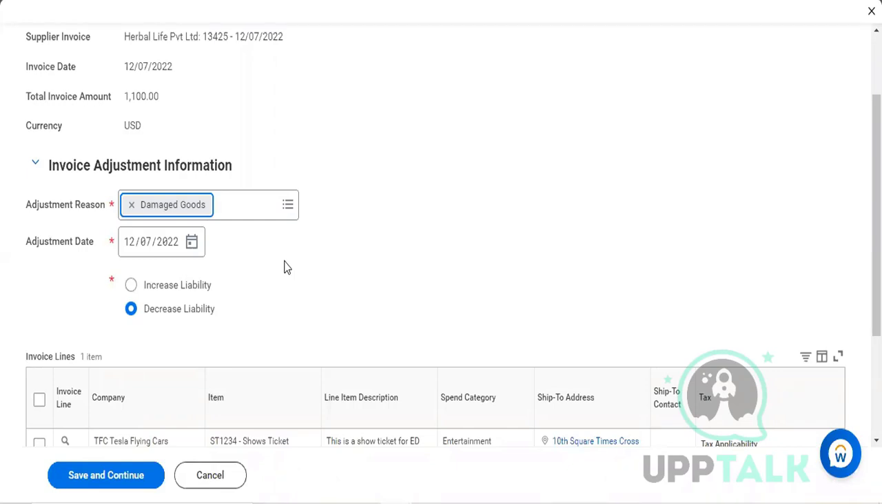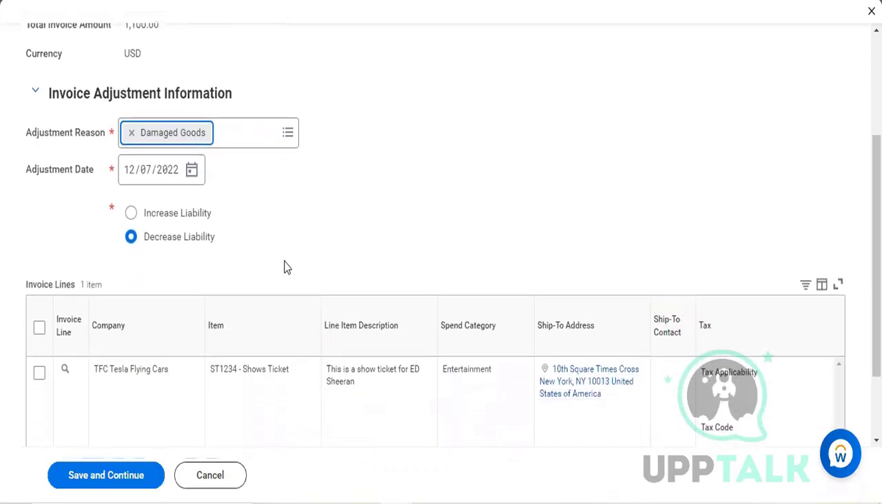Now we got 2 options here: increased liability and decreased liability. So it's talking about from our end. For us, is it increasing the liability? Do we have to pay more, or decreasing the liability? It's like instead of 1100, do we need to pay 1800 now or 700, whatever it is? So we have selected the second option by default here, which is decreasing a liability.